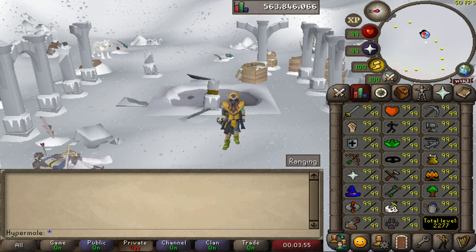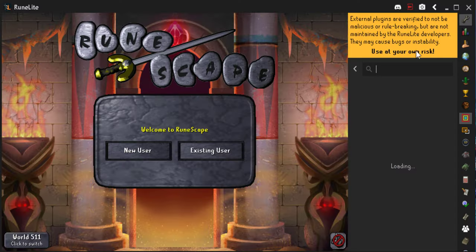This is going to be a duo Nex guide, so if you're interested in that, then I'm going to guess you are in the right place, hopefully. So we're going to be starting off. I'm going to be using some RuneLite plugins, so I'm just going to quickly show you which ones we're going to be using for the guide, and then we'll get onto it.